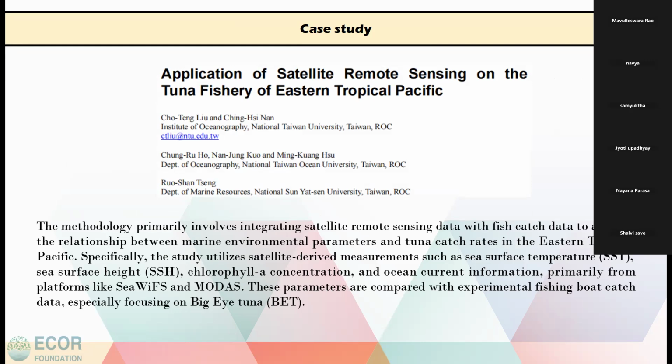So bigeye tuna catch rates were highest near the eddies with warm water and high chlorophyll. This proves that this is the main important zone where we can find high fishing potential. So these results are arrived at from remote sensing. That is the main conclusion of the authors, and it can be very helpful for dynamic fishing strategies and sustainable usage.